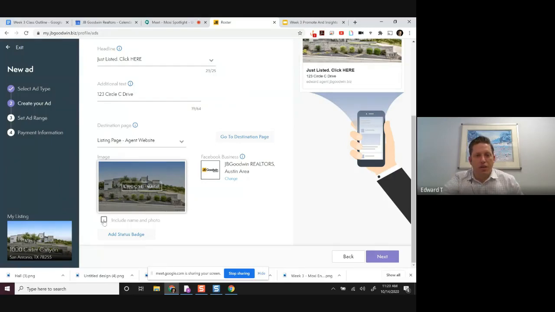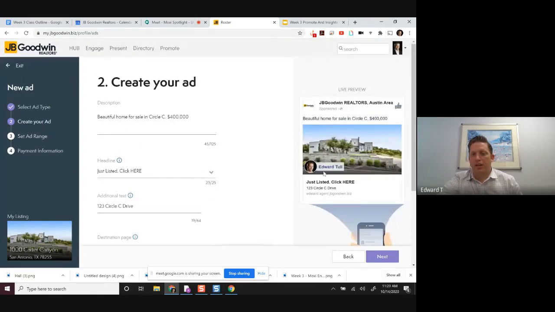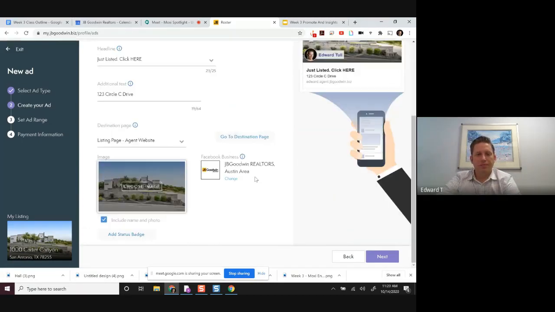And if you want to, you can include your name and photo. So if you click that, you can see it puts your name and then your photo or headshot from your Moxi profile right here. If that doesn't show up, make sure you go into your account and update your headshot on your profile.